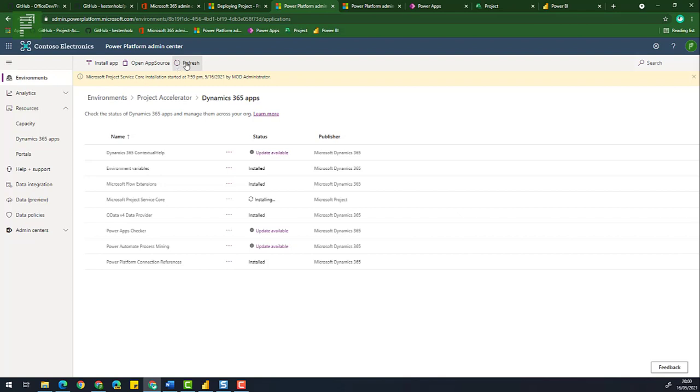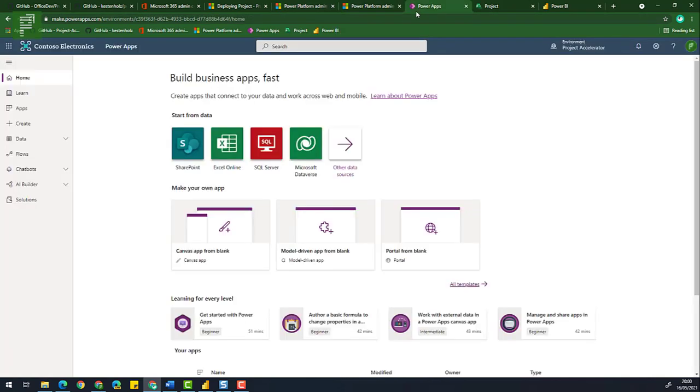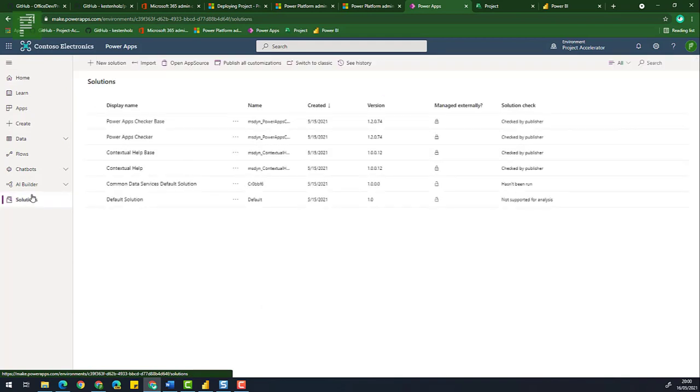In the meantime, while this is still installing, I can navigate to my make.powerapps.com environment, and in the environment Project Accelerator, I can look at solutions. Now currently there is not much in here, and we're going to build this from the ground up. First thing that we can add is our Prerequisites solution, which is just a bunch of icons neatly stored so that it is easily referenced when you're changing things within the sitemap.